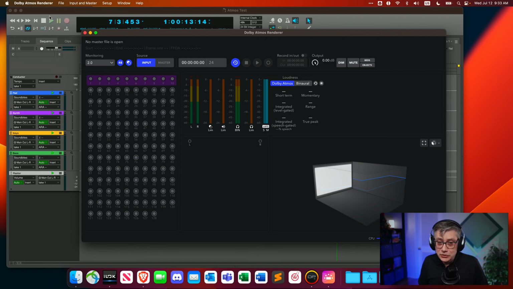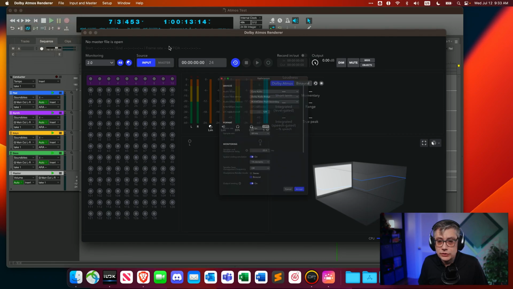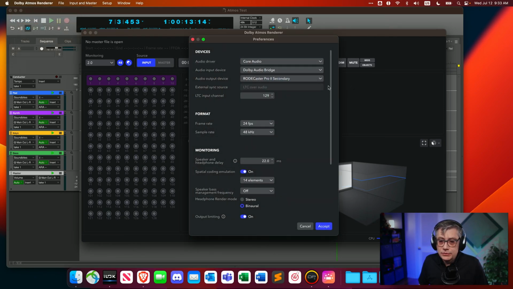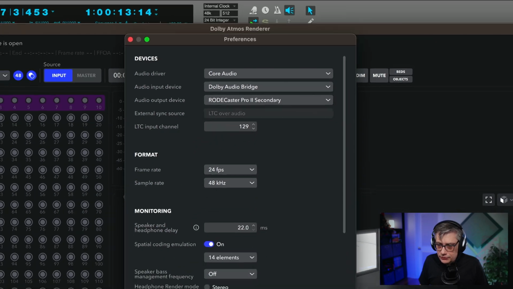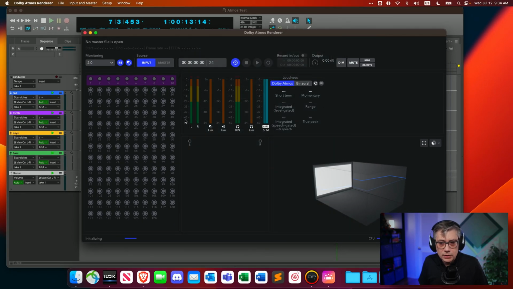First of all, within the Dolby Atmos Renderer. So let's first go into the preferences of the Dolby Atmos Renderer. And we need to select as the input device the Dolby Audio Bridge. And the output device is whatever your regular output is. In my particular case, I'm sending it through the Rodecaster so that you can actually hear something. We also take note of the frame rate because we need to change that in Digital Performer. That essentially is everything for the Dolby Atmos Renderer for the moment.